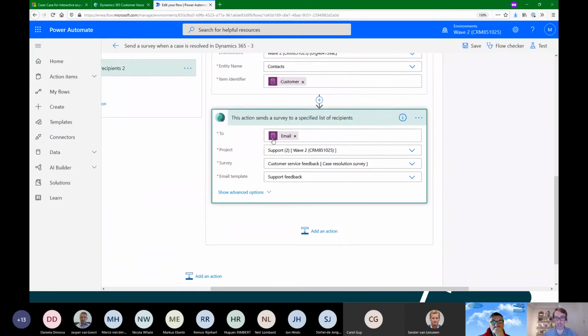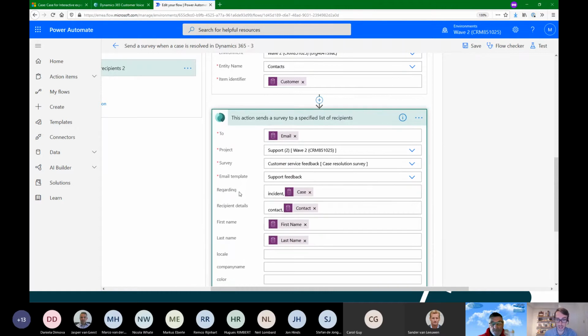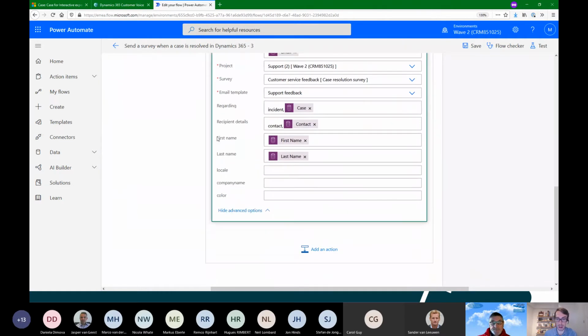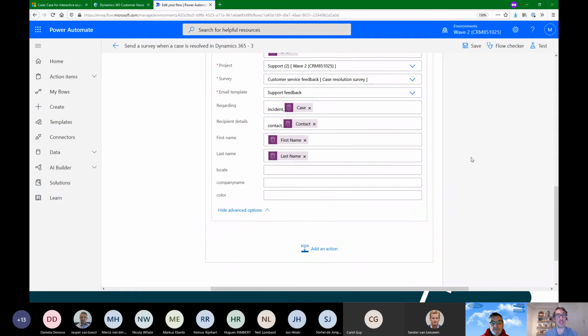And we can see here, it sends it to this email address. It uses this project. It uses this survey. And then it uses this template. And it uses these variables. So first name, last name, locale, company name, and color. It's all in here. So if we have that color preference stored in our common data service, we can send it as well.